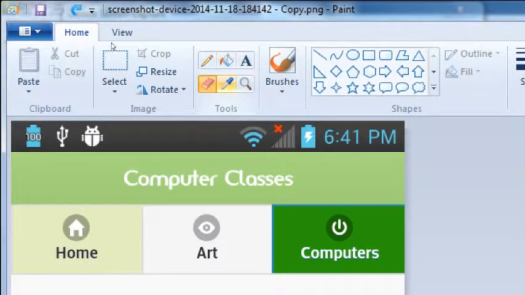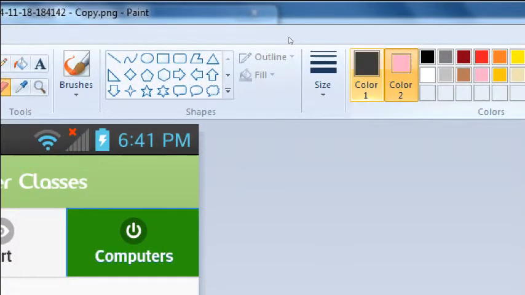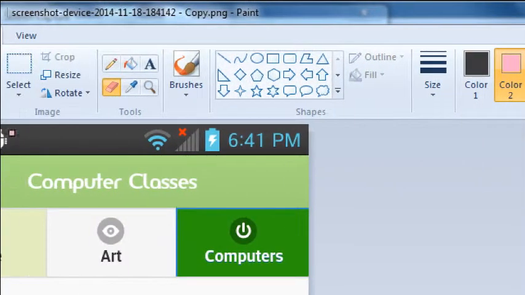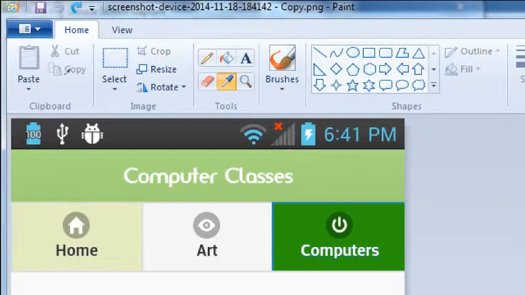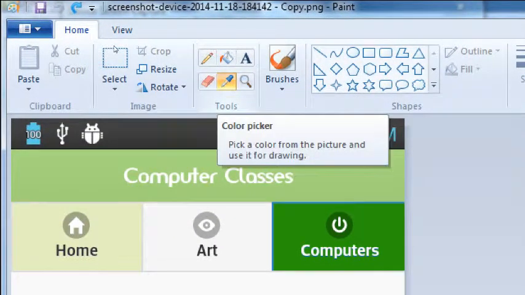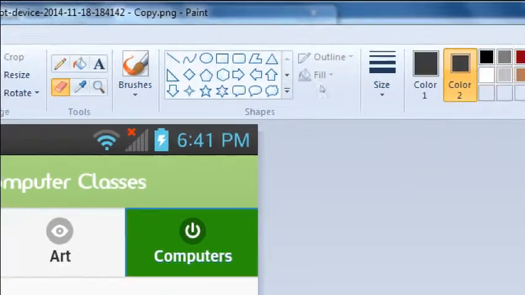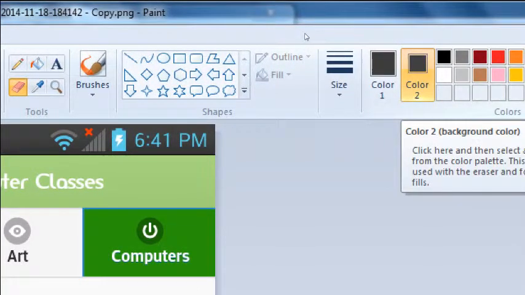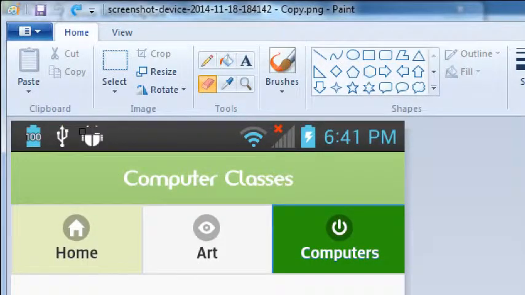That's not going to work either. But I can use the eyedropper here to pick a color, like this background color. Left click selects color 1, my foreground color, and then right click with the color picker selects my background color. So now I have the color that's behind the element, and now I can erase it, and it looks like, you know, it wasn't there.